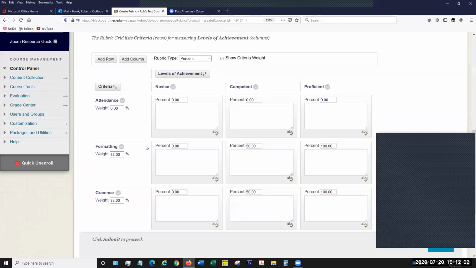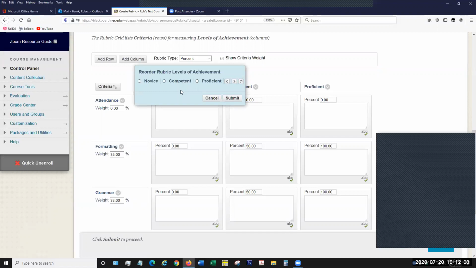just like that. Likewise, the levels of achievement button lets you rearrange your columns. It's a little bit of a different interface. All you need to do is select the column you wish to move and use the left and right toggles to move it in its order. It also has a reverse order button.